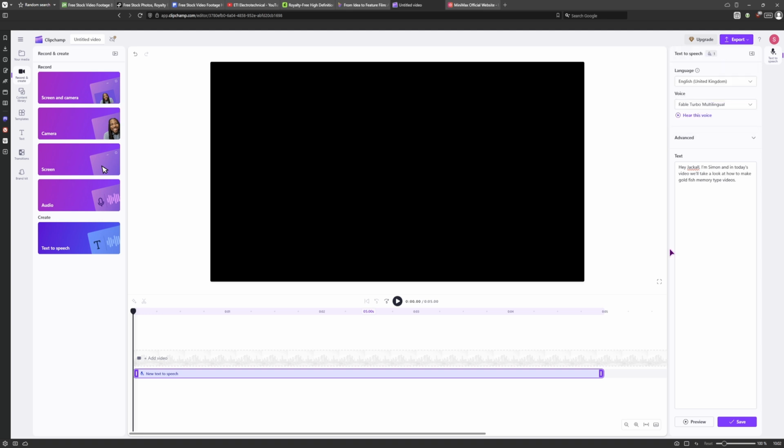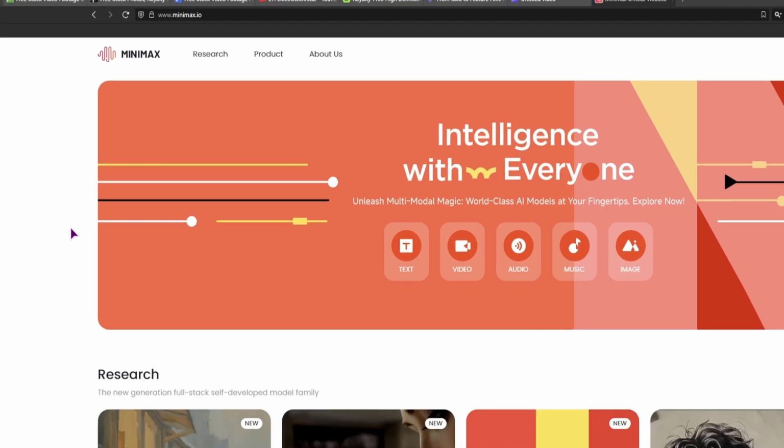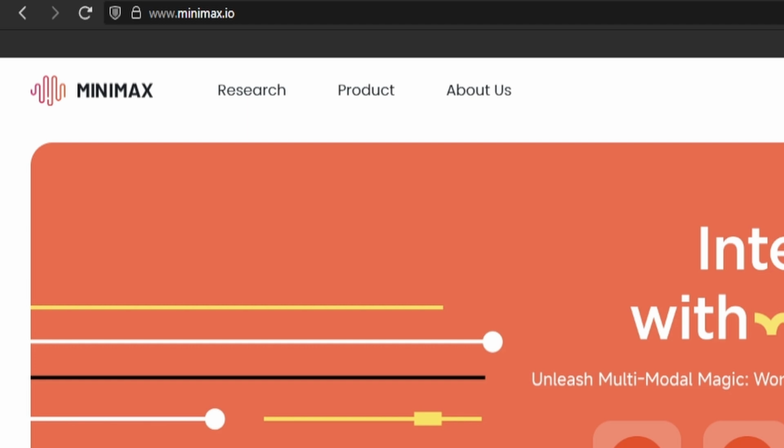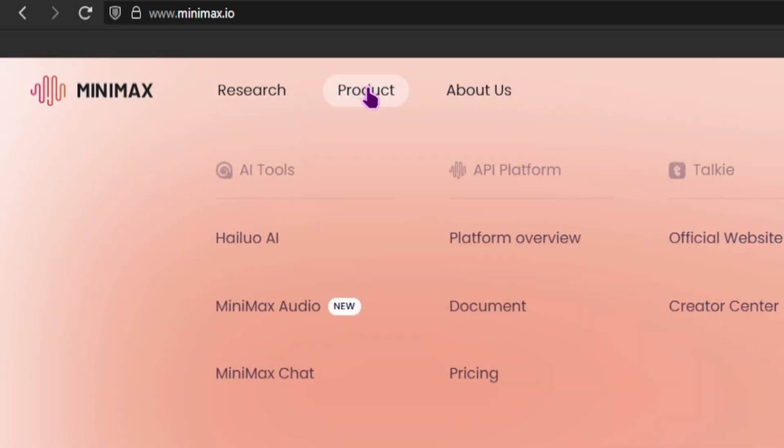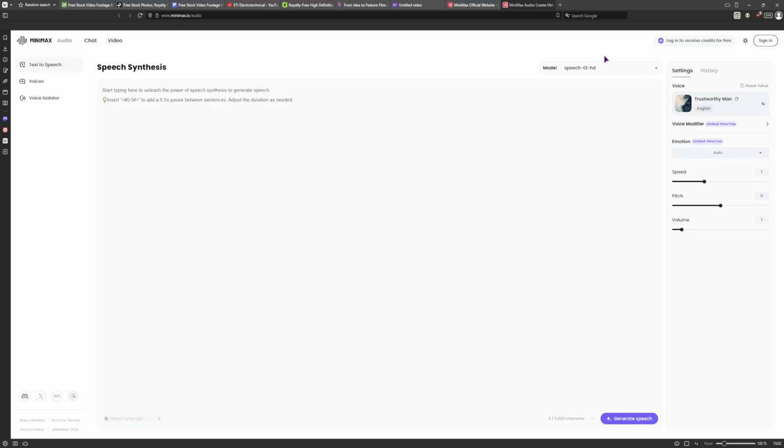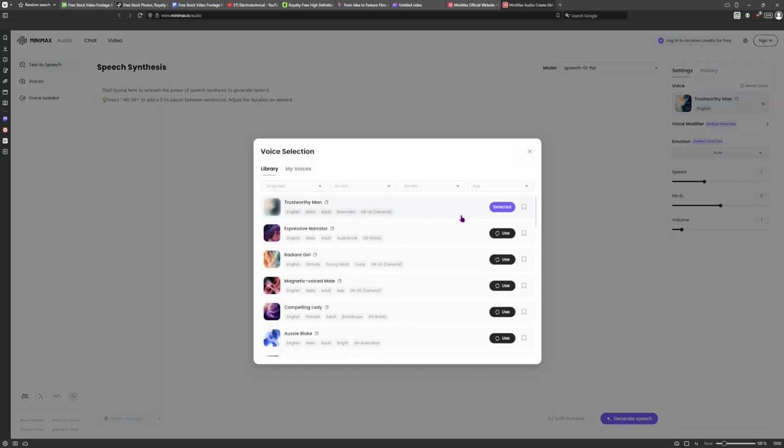Now, if the clicking sound bothers you, you do have other options. One of them is minimax.io, I covered it in a previous video. You will go to Products and Minimax Audio. You will simply have to log in. The downside of this platform, at least on the free account, is that it only has 5 minutes of audio per day, but otherwise it has a lot of voices, and this one, the Trusty Man, sounds awesome.